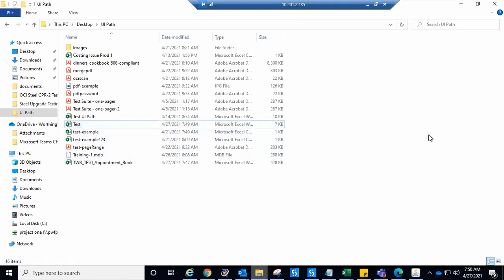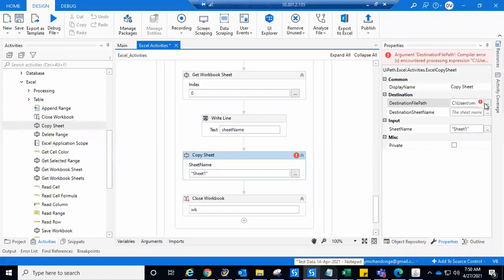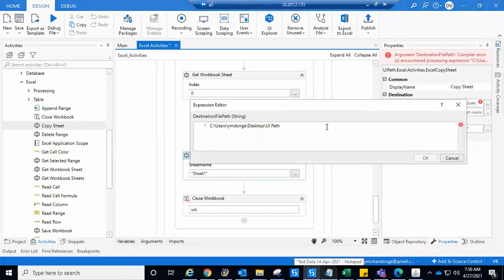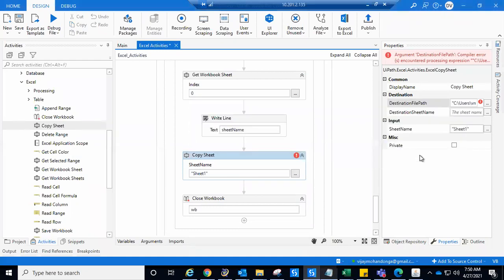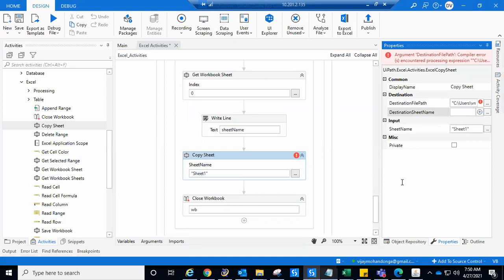Go to UiPath Studio. Yes, in the end, add a backward slash and give test.xlsx and add double quotes between the start and end. Okay, click OK. And below you have to give the sheet name, destination sheet name.